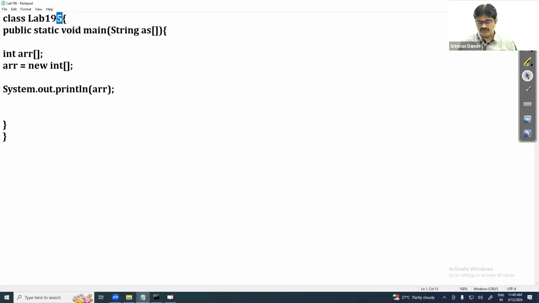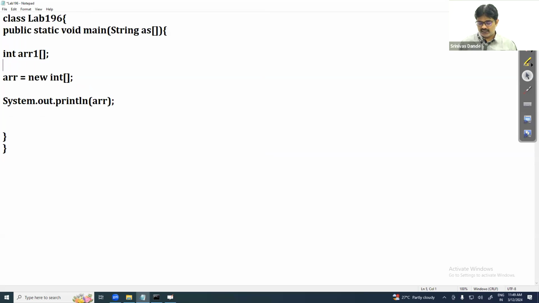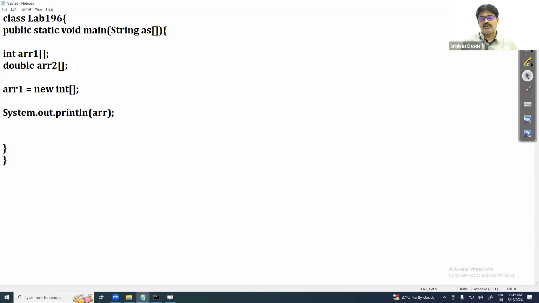196. arr1, array type, double arr2, two declarations, okay? Then an integer array I'm creating with the size 5.